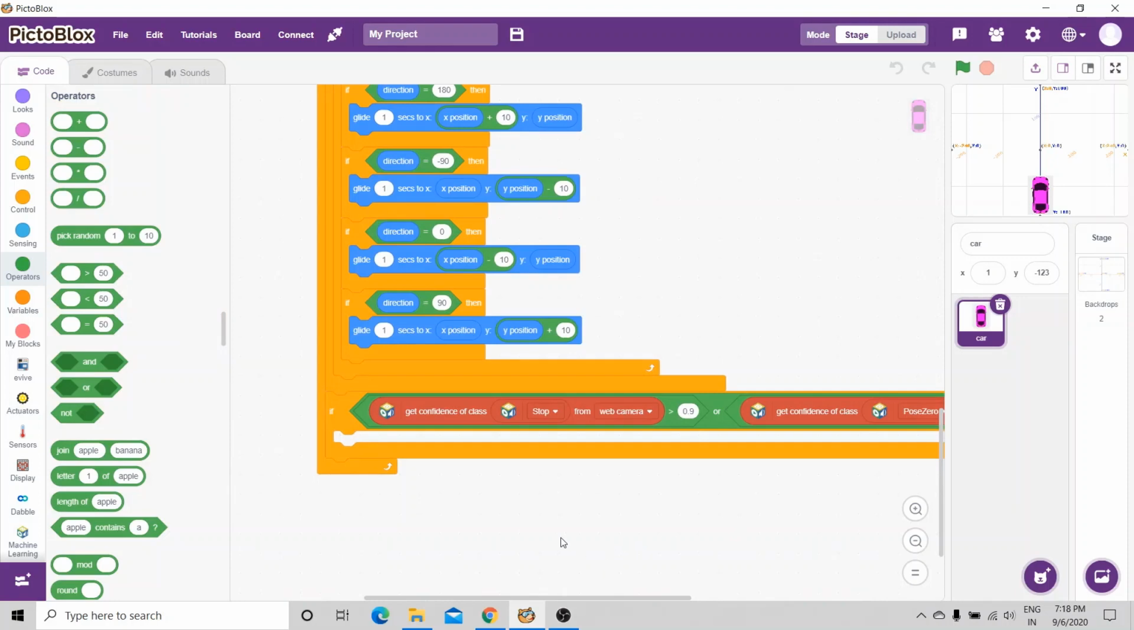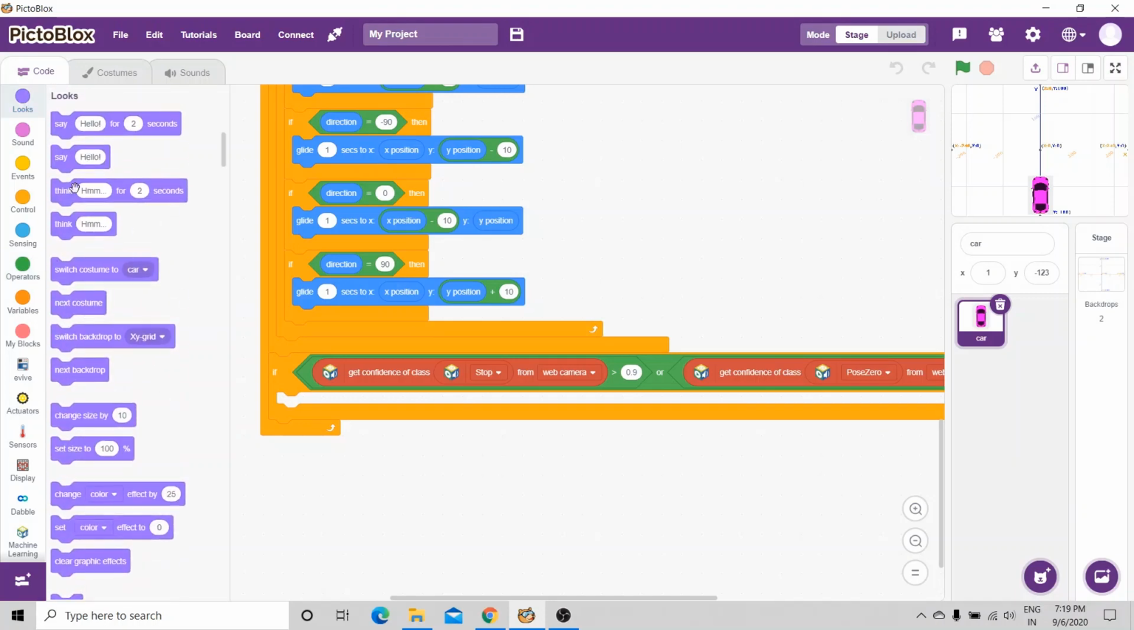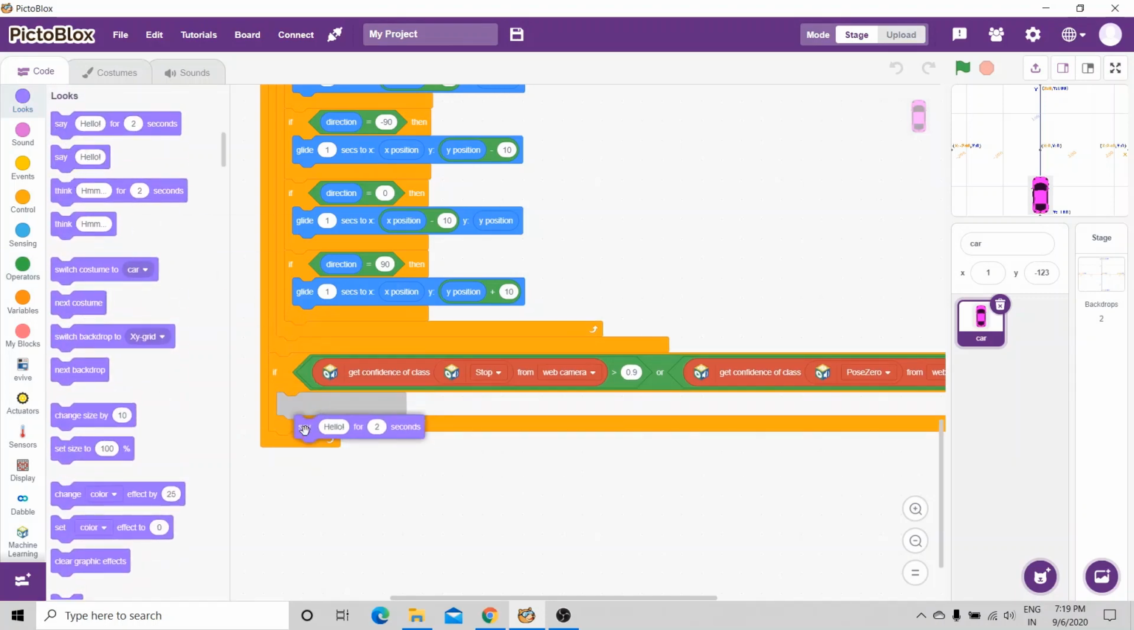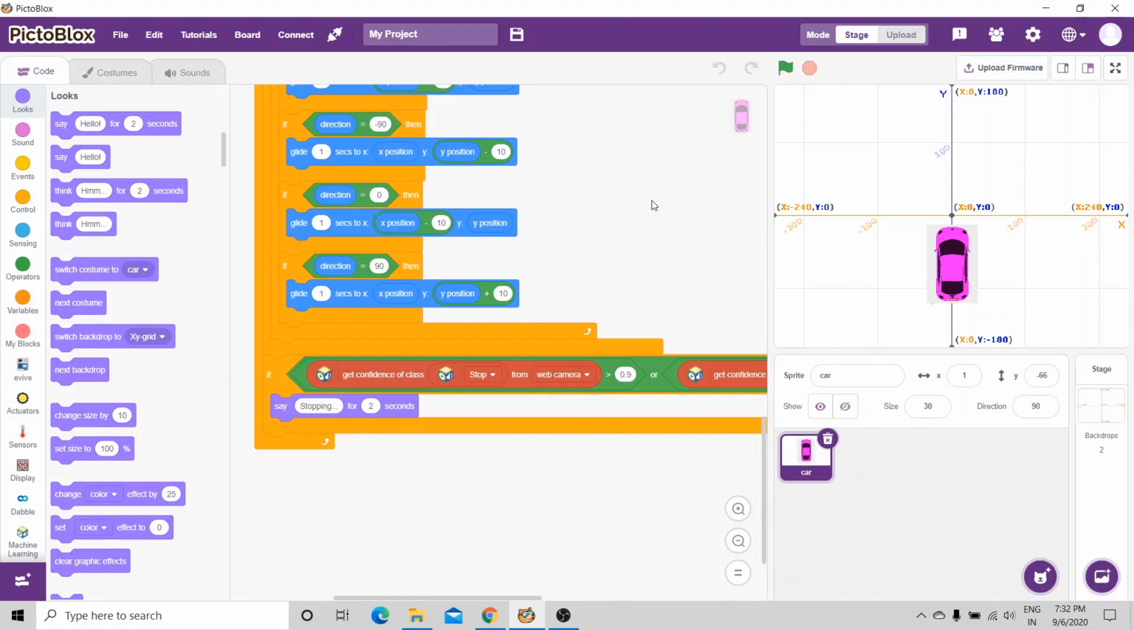And inside this last condition, I'm going to go to the say block and say stopping, and with that our script is done. Now let's run the code. Click on the spacebar.